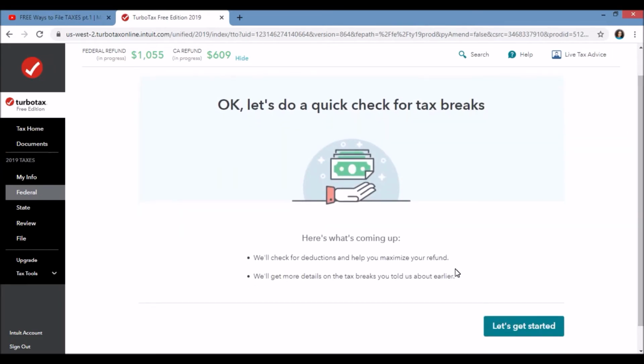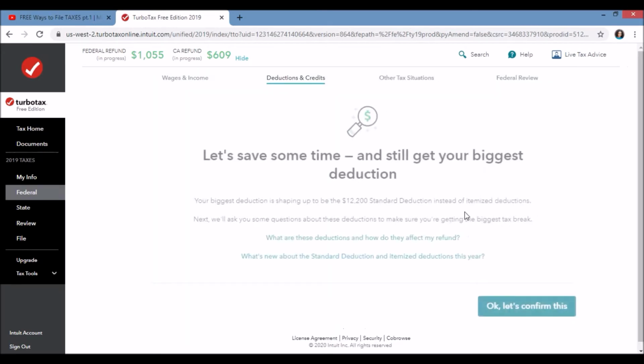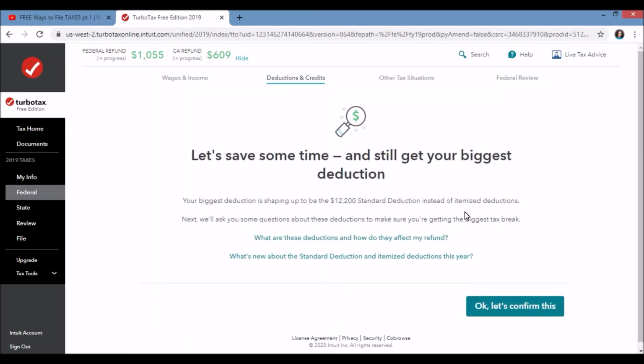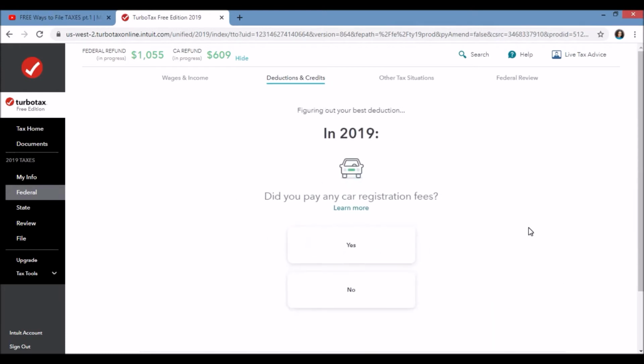And then they're gonna go ahead and check for any tax breaks that you may qualify for. And now they're trying to save you time by letting you know that the standard deduction would give you the best outcome. So you can go ahead and click OK. Let's go ahead and confirm this.